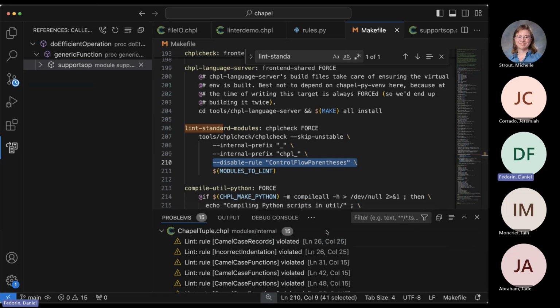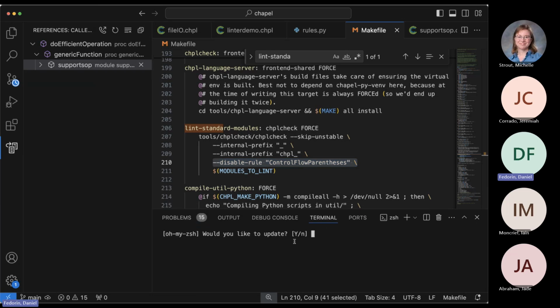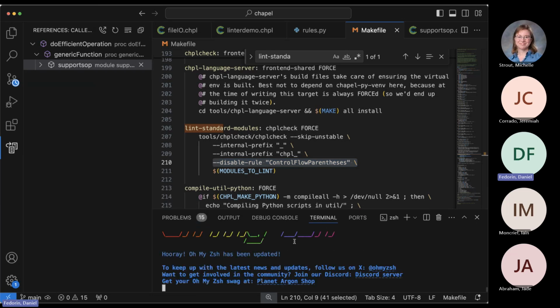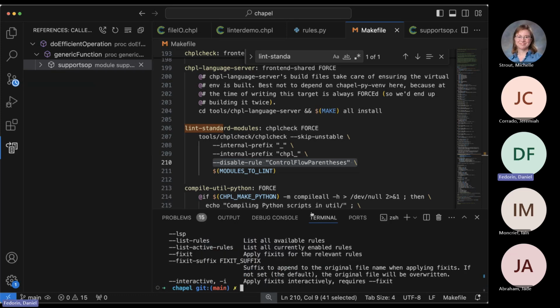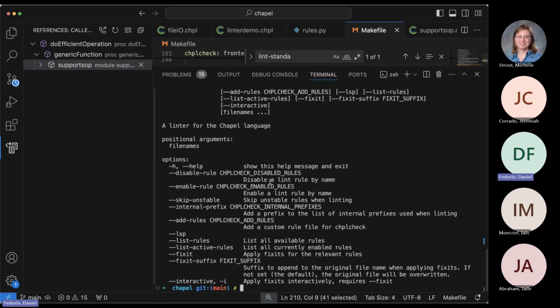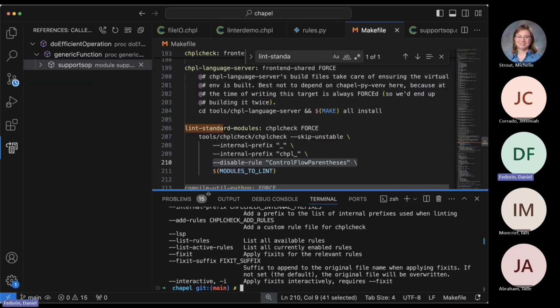I am only sharing my VS Code window, so I'm not sure that I'm going to have chapel check on my path right now. Oh, but I do. Excellent. Okay, well, that's even better. So chapel check lets you list all the available rules using dash dash list rules. Here I'm using the command line. So chapel check is the program, the linter itself? That's right, yes.